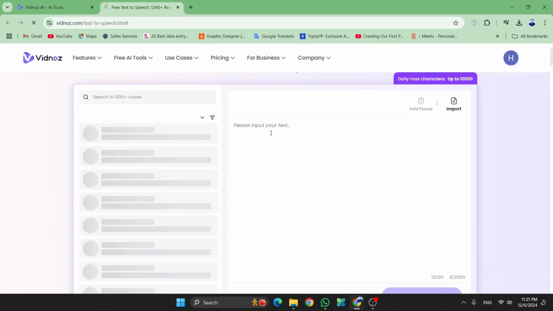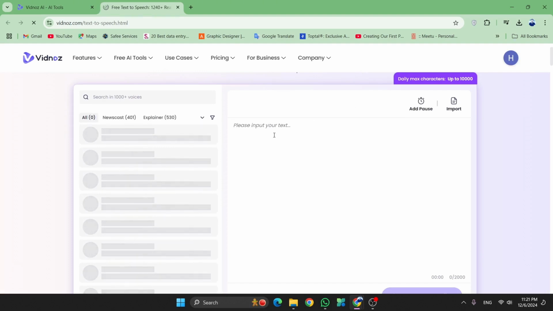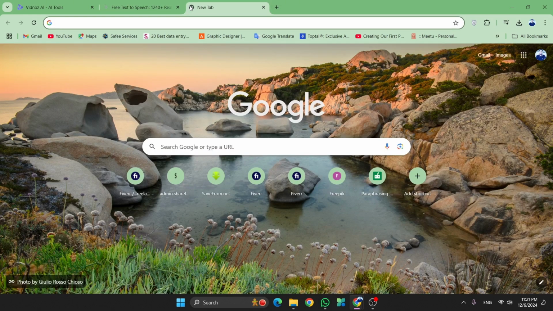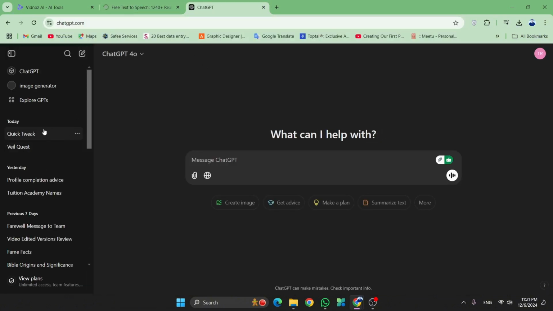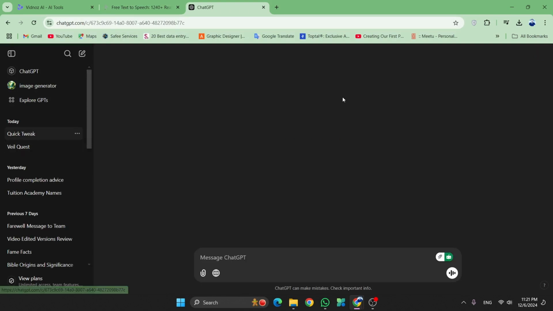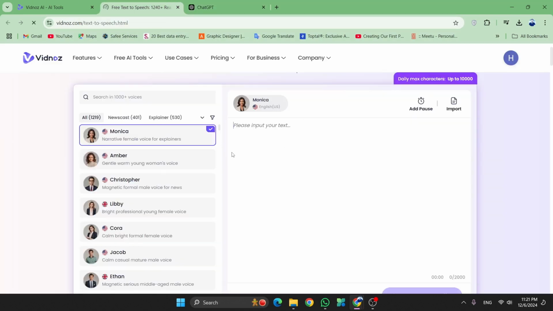As you can see now, we have to provide the text here. For example, I'm going to open ChatGPT here and write a simple, short script which we can paste there. I'm going to copy one which is already made. So as you can see, now let's go back.